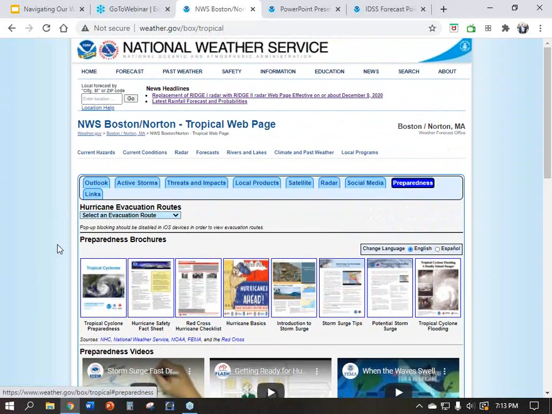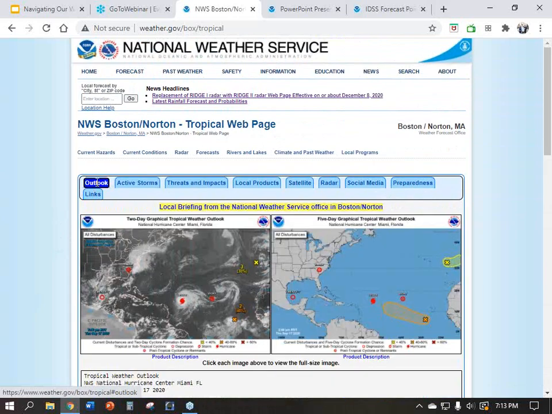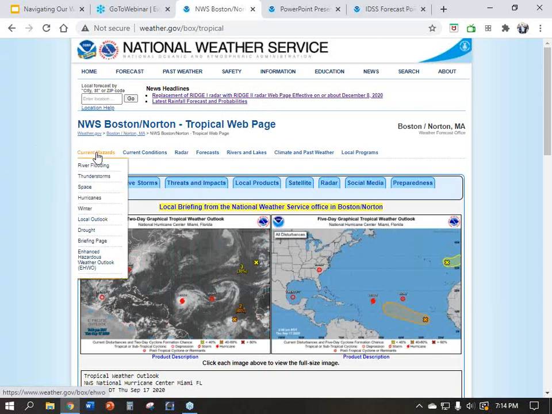So this page is kind of your one-stop shop for all things tropical. Again, we have the hurricane icon on our main page that you can also link to there. And if we're ever under any kind of tropical threat, we'll most likely have a headline up here too with more information for you. So that's under your current hazards. So Bryce, take us to the next.